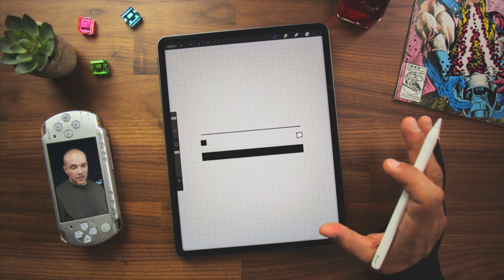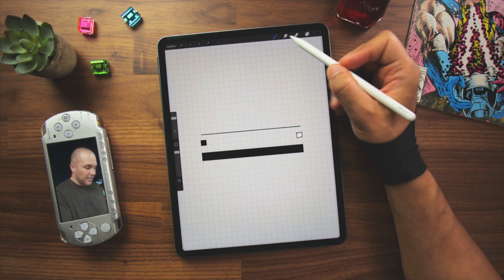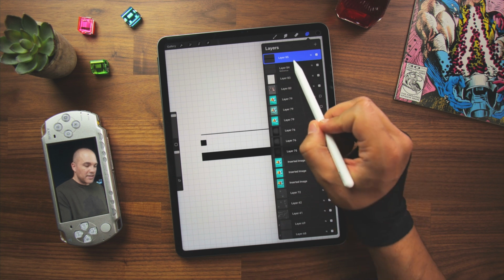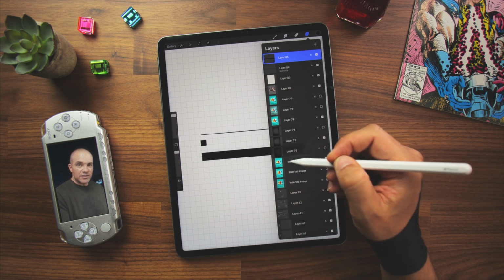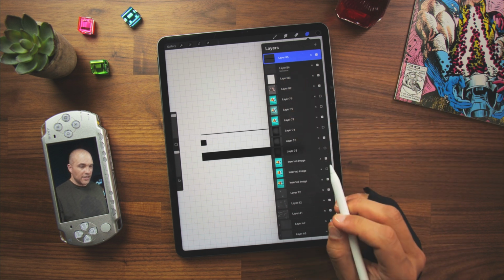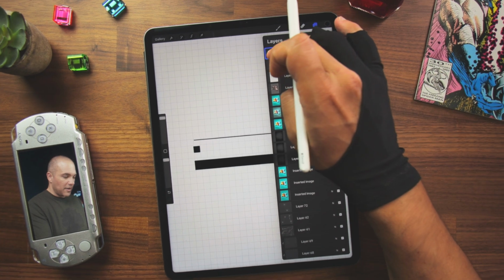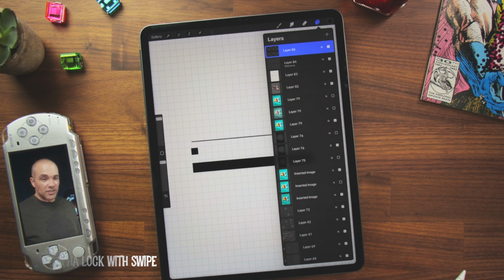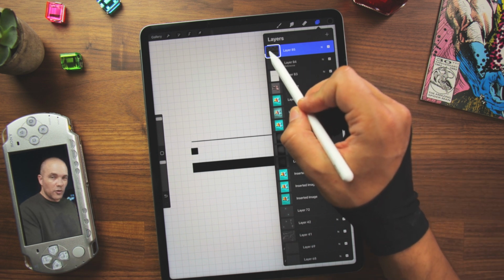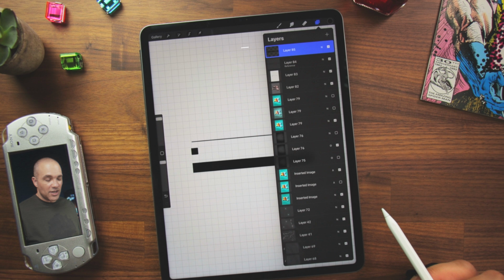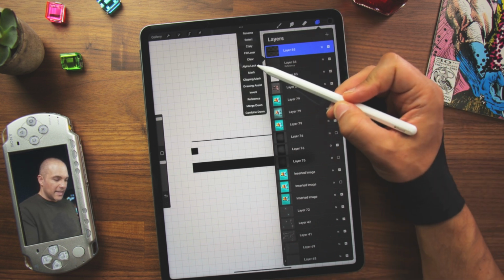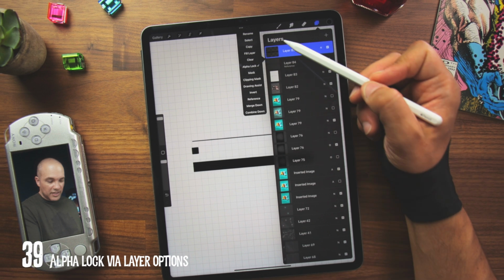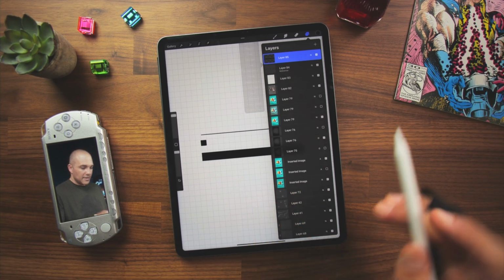So how do we create the gradient? It's easier than you think. The next step is we want to turn on the alpha lock on this layer. And what that's going to do is constrain anything we do to just what's drawn on this layer. I can apply the alpha lock by right swiping with 2 fingers on the layer. You can kind of see there's little grids behind the layer there at the top. Or alternatively, I could just tap on the layer and select the alpha lock option. So you can see it's already checked because I did that 2-finger swipe.